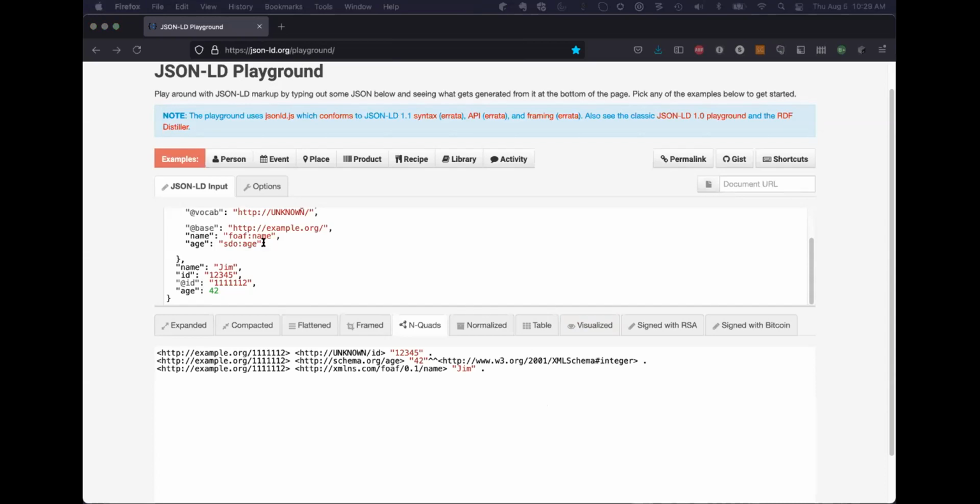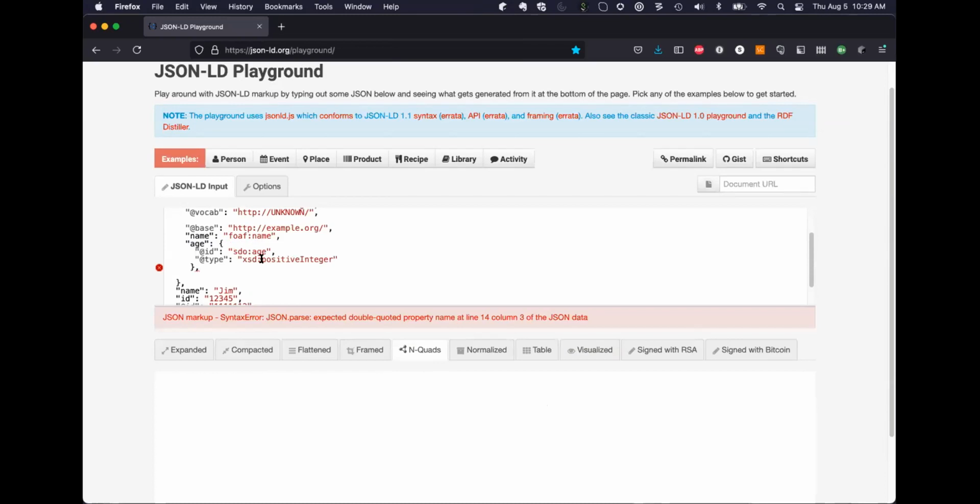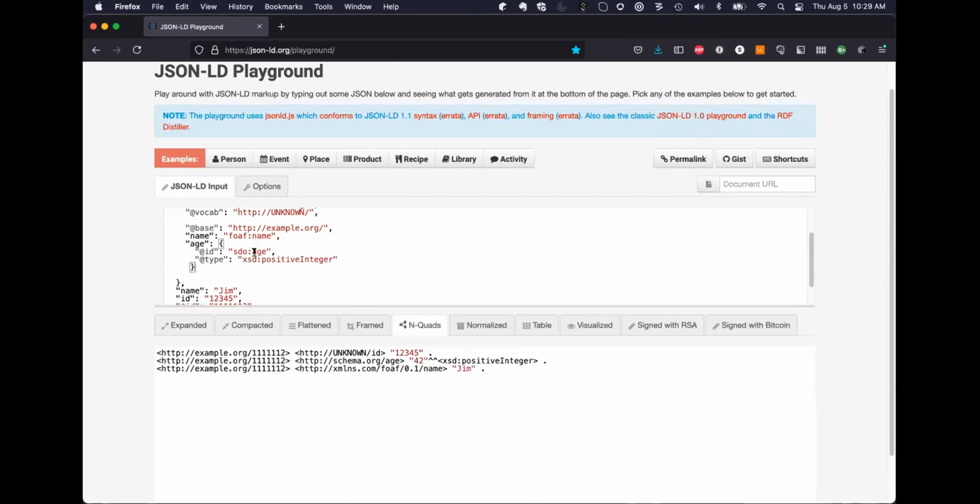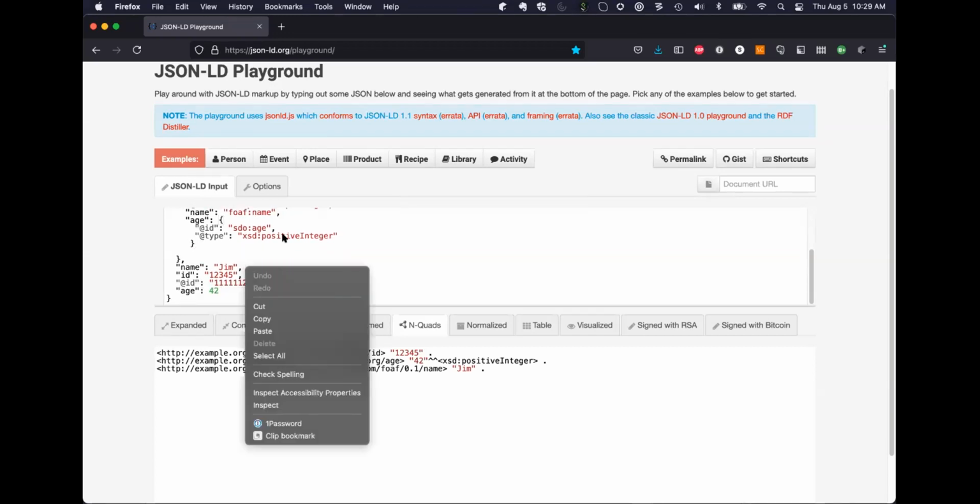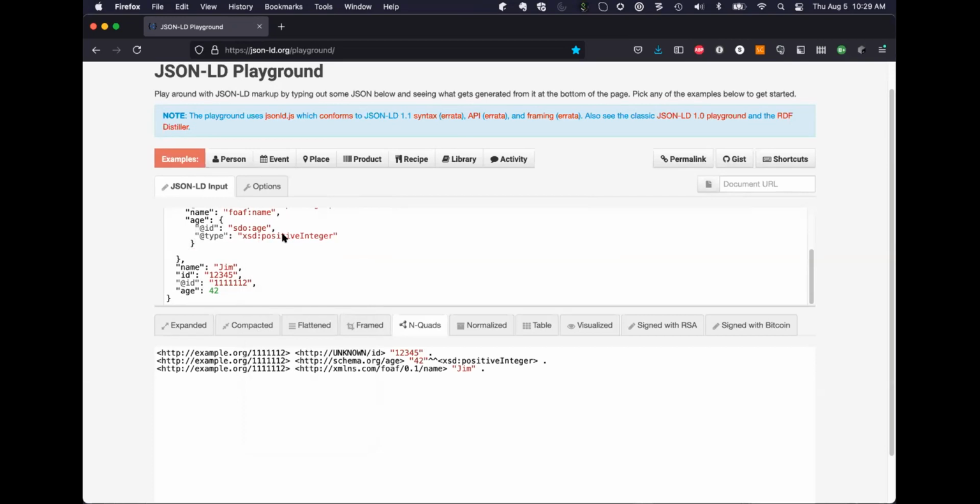And the way we do that is I'm going to replace this age with this. This is an equivalent definition. When I say age is sto.age, I'm saying age ID sto.age, but I can add a type field in here now. I can say, okay, the type of age is actually a positive integer. And you'll see down here, I've changed from the default of integer to positive integer.